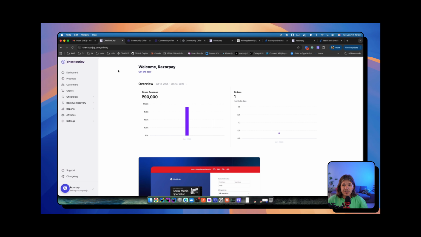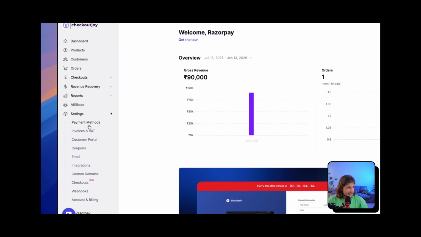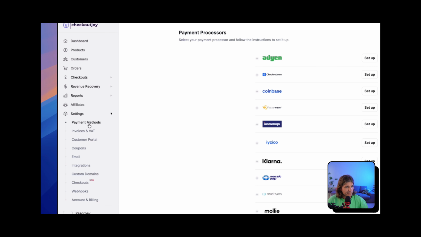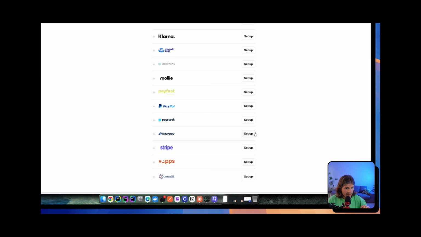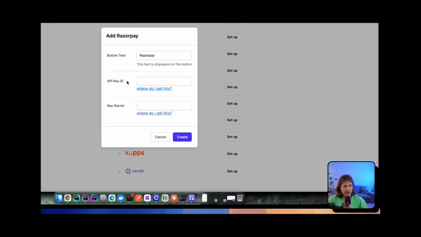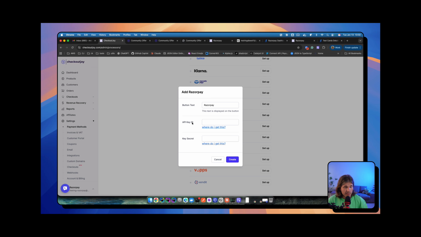So let's get cracking. The first thing you need to do is to connect Razorpay to CheckoutJoy, and you do that by going to settings and selecting payment methods. In this list of processors, you scroll down, you look for Razorpay. There you go. All right, and you'll need two values here, the API key ID and key secret.